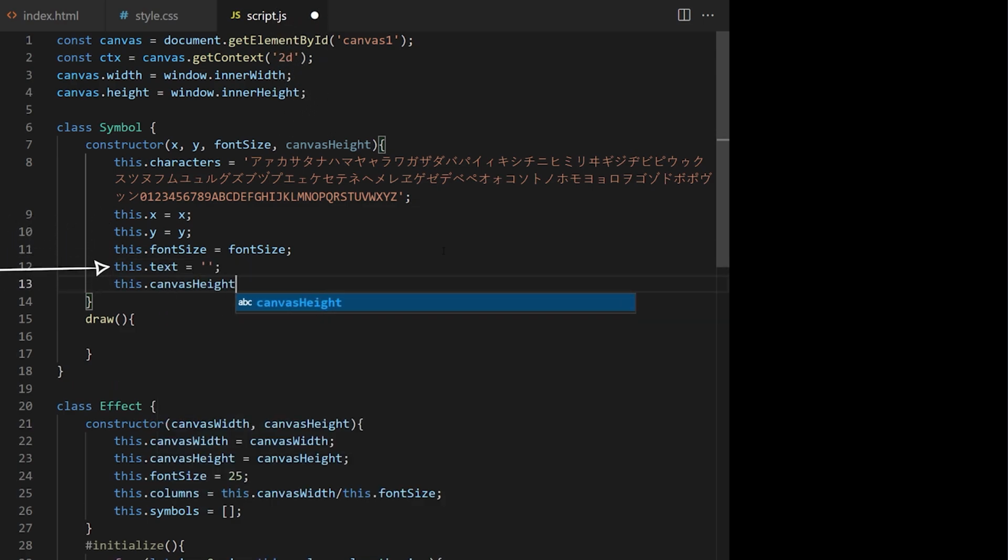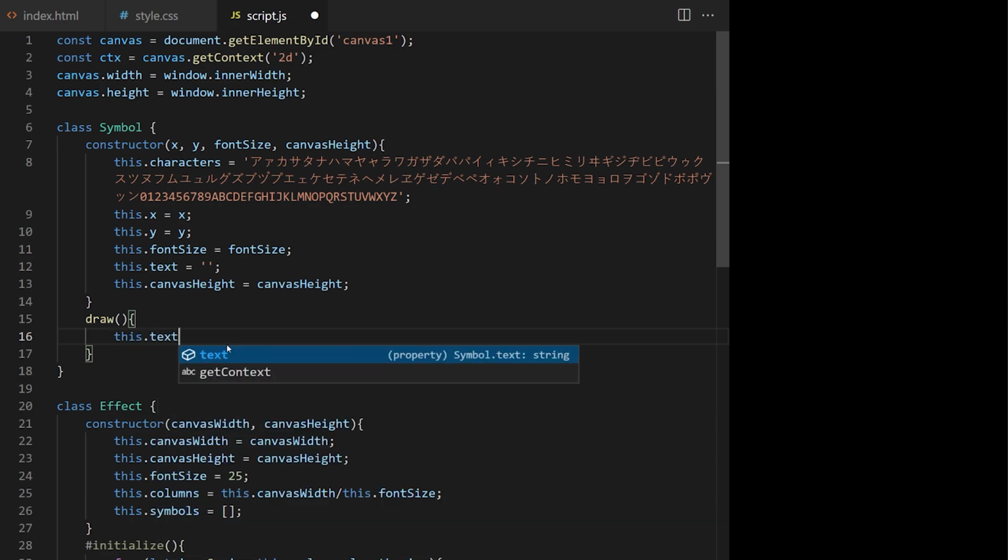This.text is going to be the currently active symbol, so the value of this.text will be a random character from the this.characters string from line 8. We will write that logic inside the draw method in a minute. Each symbol object created by this class will have access to a public draw method. This is a custom method, again, so you can call it whatever you want. The job of this method will be to randomize the current character and draw it on canvas at a specific position. Every time the draw method is called, it will choose a random symbol. So this.text from line 12 is one random character from these.